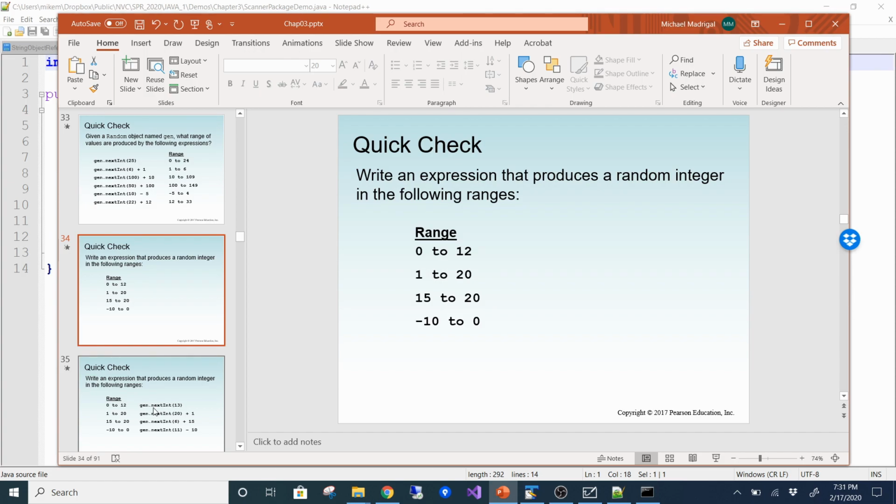Okay, so you pass in, what would you say? Somebody said 20, right? And so if you pass in 20, you get 0 through 19, and then you offset it by 1. You're just going to add a 1 to the result. And now you got 1 through 20.